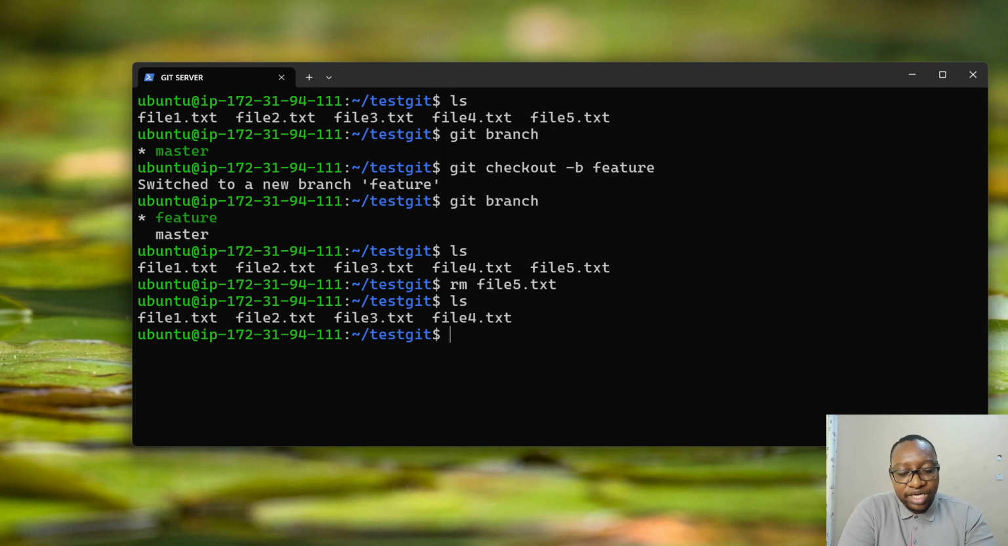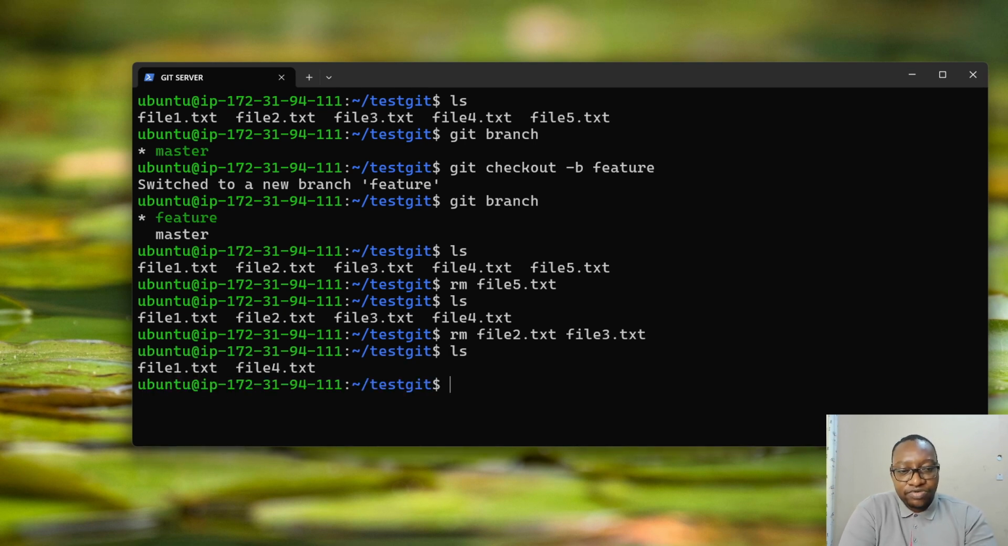And then I come here and I say, you know what? I want to reduce all the files here. So file 2.txt, file 3.txt. I don't need all these files, right? I just need file 1 and file 4, for example.